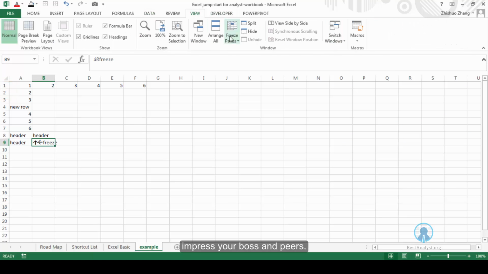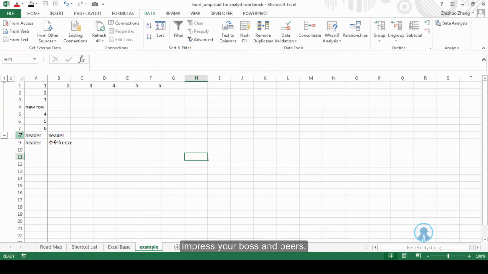So that's group and freeze panes, and when you're working, try to think how you can apply these features and make your workbook easier to read and impress your boss and peers. I will see you in the next lecture.